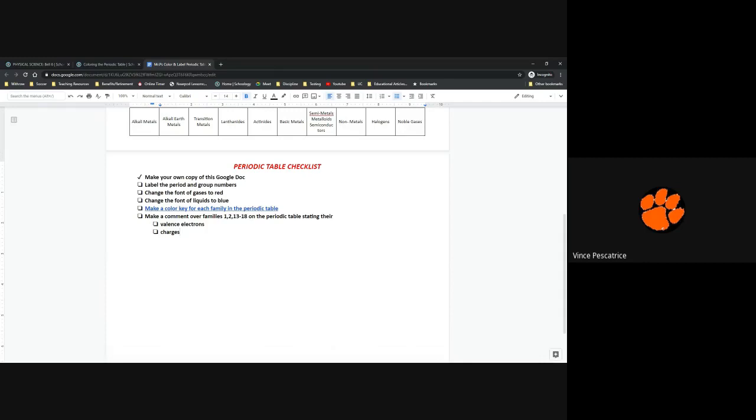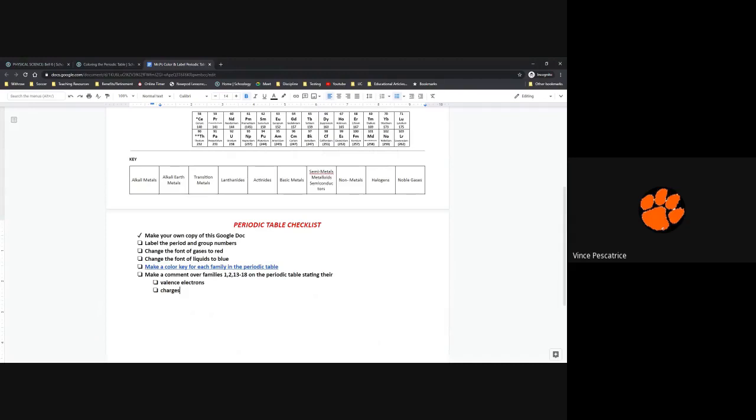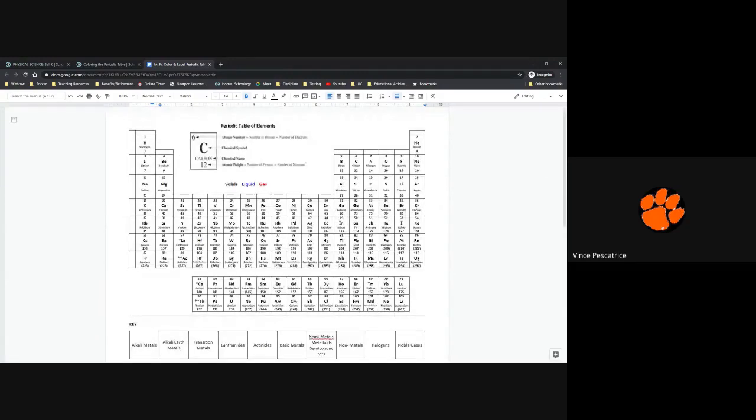So you've made your own copy. Good. So now you're going to go through and label the period and group numbers. At the top, the periods start at the top and go 1, 2, 3, 4, 5, 6, 7, all the way to 7. And then the groups go from 1 here to 3, 4, 5, 6, 7, 8, 9. And then you're going to go all the way up to 18.